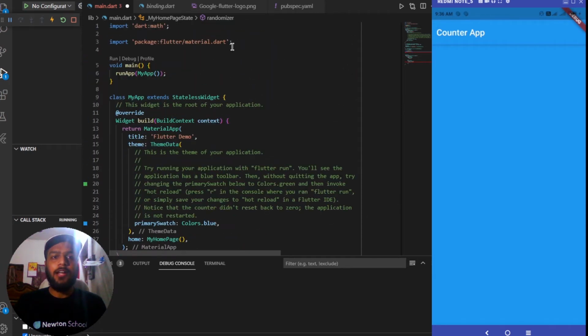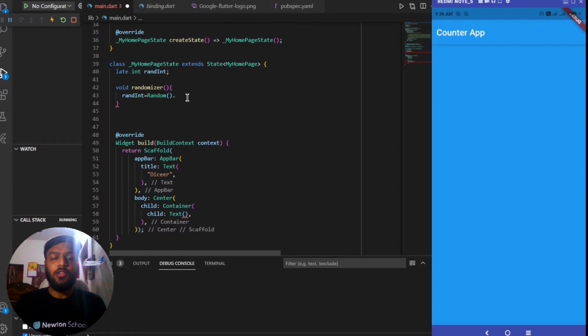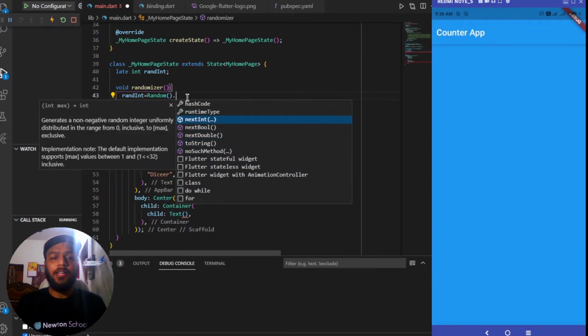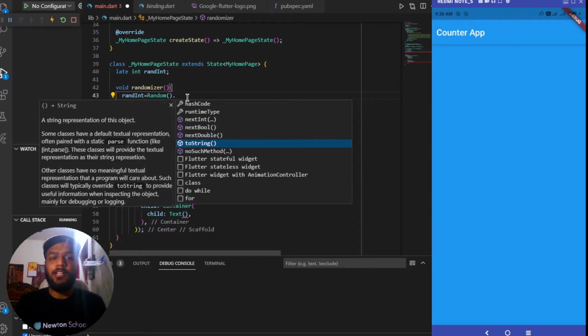So here you can see that this Dart Math is added over here. Now from this Random we can initialize all these things which it has. So here you can see that we can create various different things from this Random in various different categories or different ranges. So we can create a random integer, random boolean, random double, or convert the things to string.